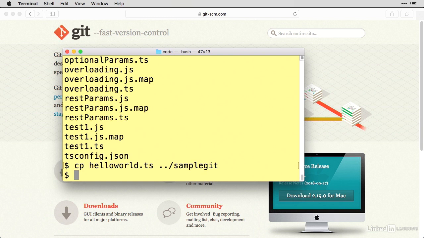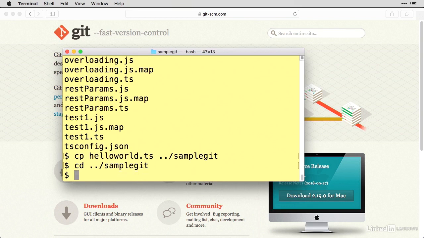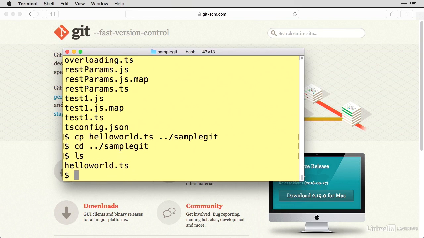Now I can go to sample git and I should see hello world TS. And sure enough, I do. If you're not familiar with Unix commands, you can follow along exactly as I have done. And if you're on Windows, of course, you'll want to use Windows commands such as copy and dir.